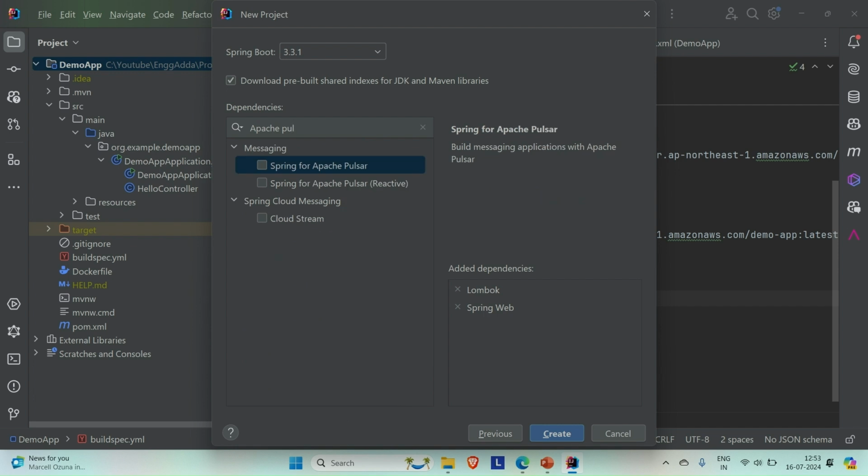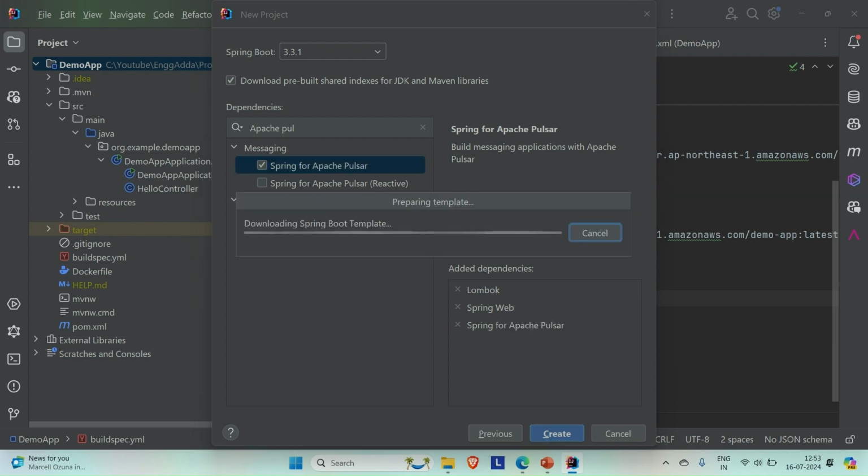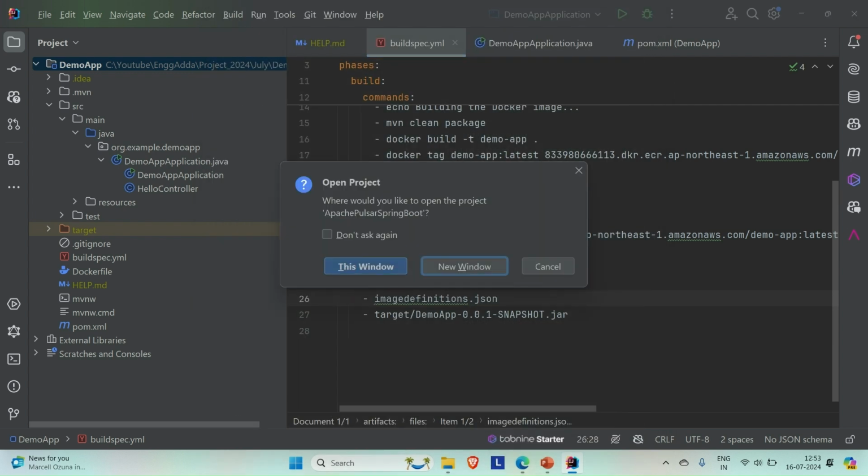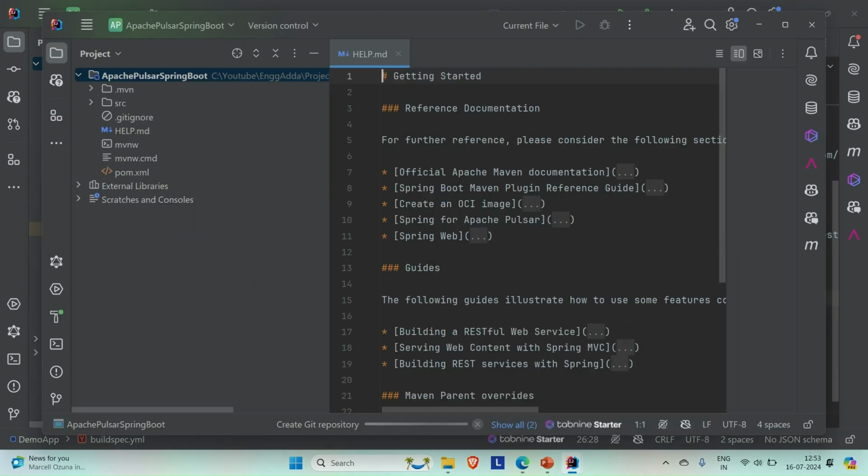And then for Apache Pulsar, just search for Apache Pulsar, and here you can see there are two variants: Spring for Apache Pulsar and Spring for Apache Pulsar Reactive. We have to select the first one and then create your application. Open it in a new tab and just wait for a few seconds.